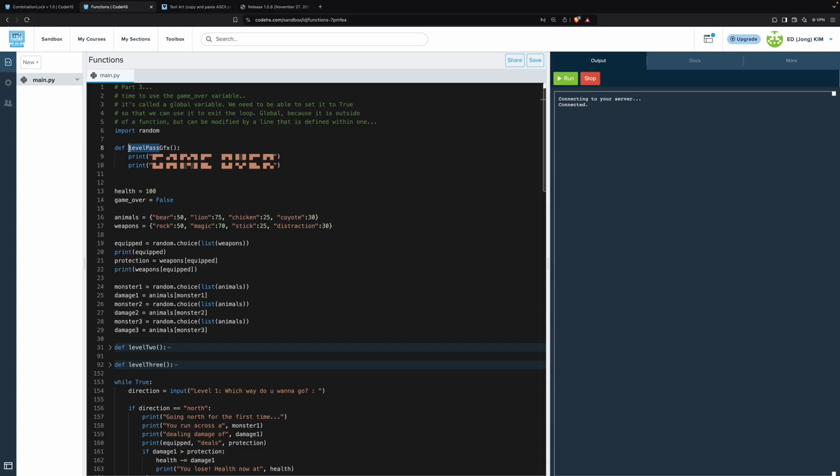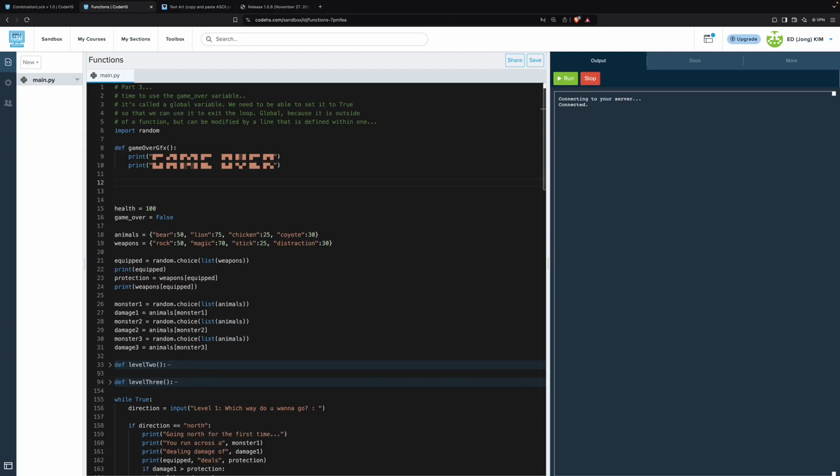I just got to indent because it's part of the definition for, oh, it's level pass. Let's change that to game over. There you go. Let me just make sure it works. I'm going to call that function game over GFX, and that should be the first thing that I see. Sweet.